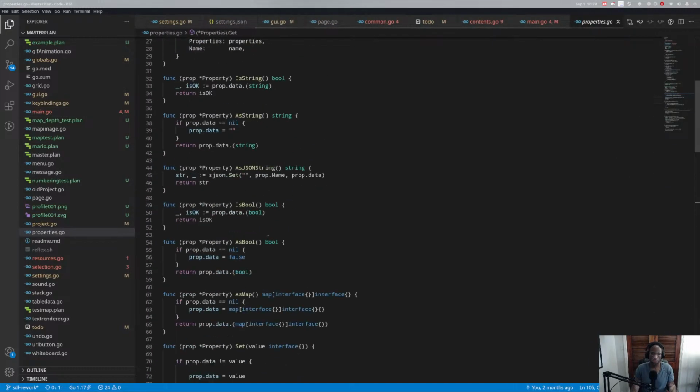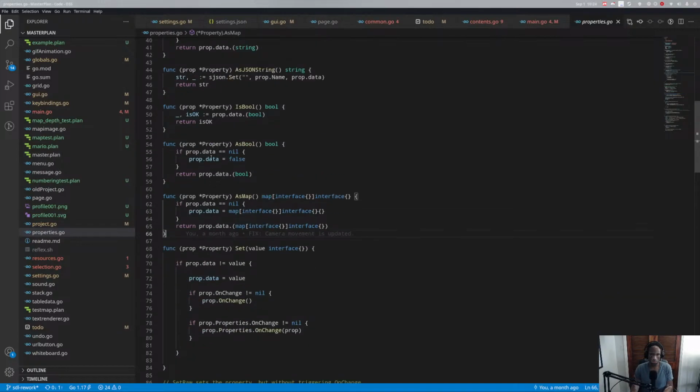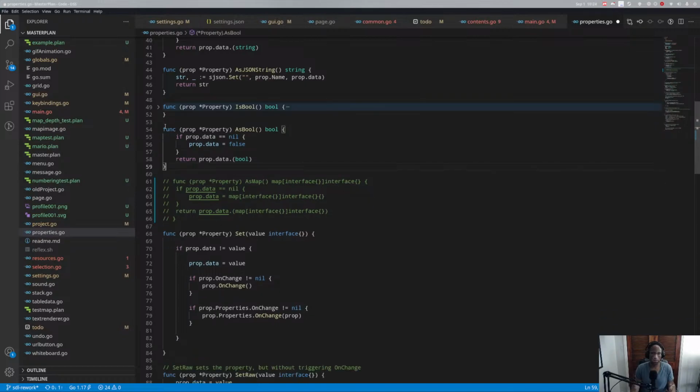Get. So when you get a property, we need to get it as a number. Yeah, we don't have to use that. We'll use this.